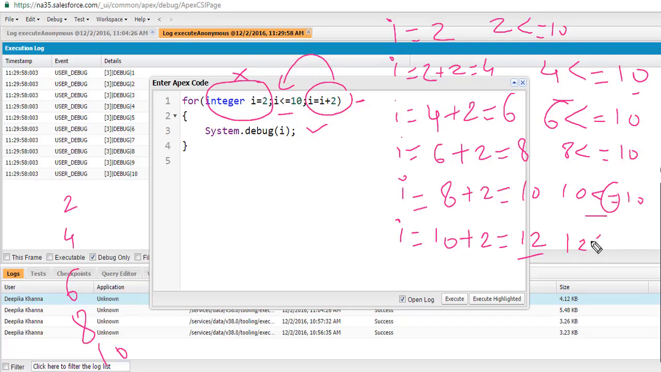Is 12 less than or equal to 10? No, 12 is greater than 10. So the condition is not met. The loop will not get executed and it will come out. So the loop will exit and it will only print the numbers 2, 4, 6, 8 and 10. So this is how the loop works.